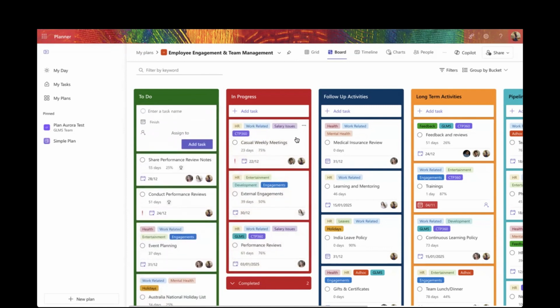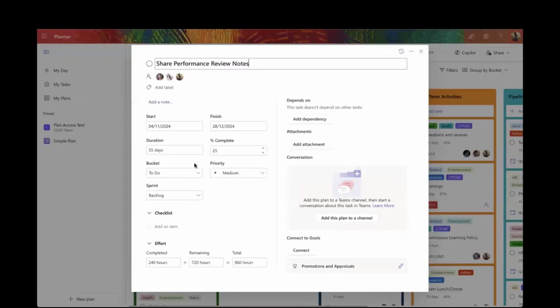Now customization in tasks and labels. Let us say we are going to open up the task, share performance review notes, open the task. Now that is how you can change the name over here, notes and feedback. If you forgot and if you later on want to add it, you can add it from here.